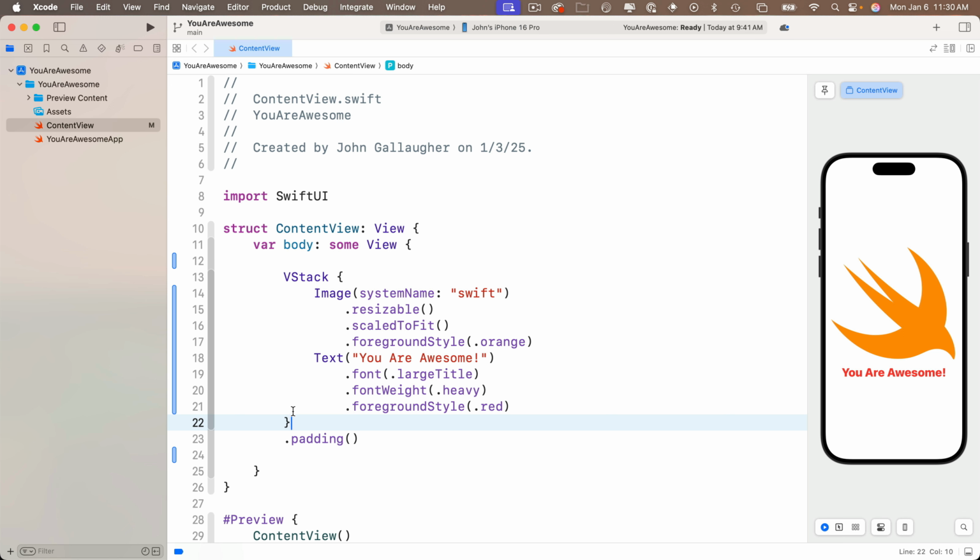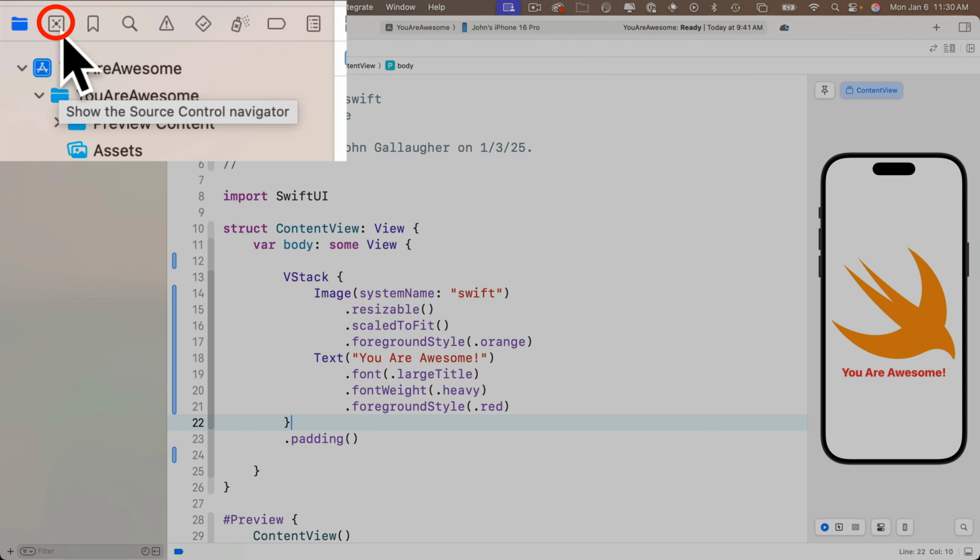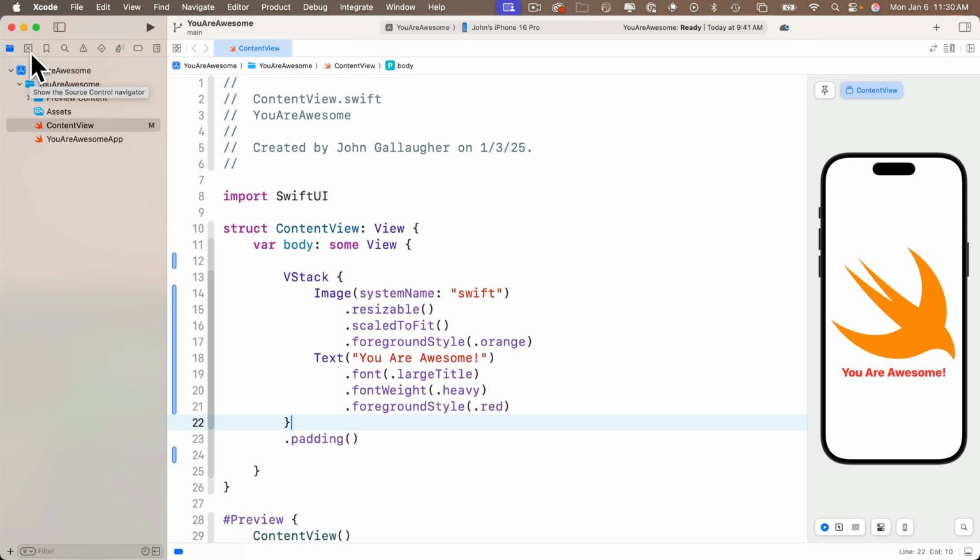So now let's learn how we can commit to Git on our Mac and then push those saved changes to the cloud. Now we're going to be working with source control, and we'll do this by heading to the source control navigator. This is the second icon from the left in the navigator pane. It sort of looks like a square with an X and a circle inside of it, and the tooltip says show source control navigator. So click that.